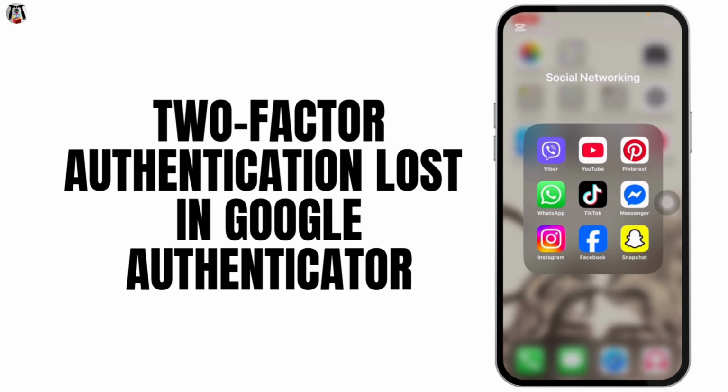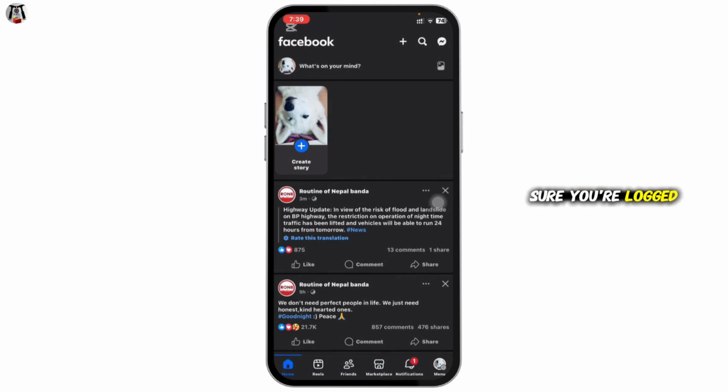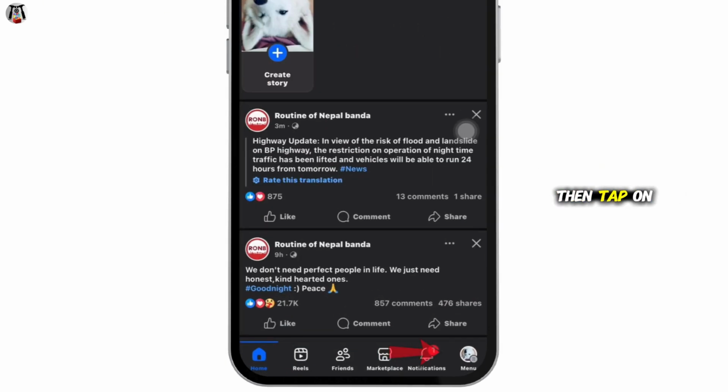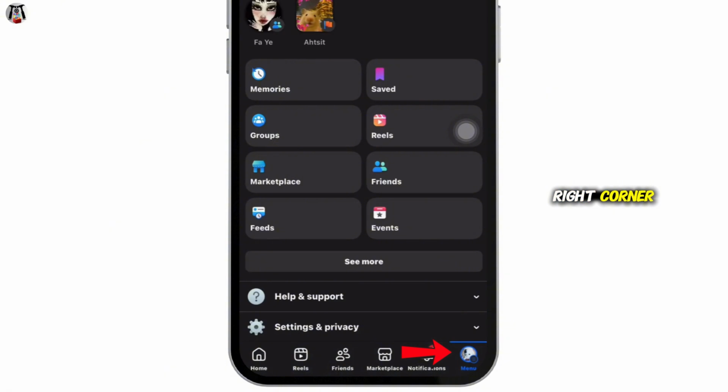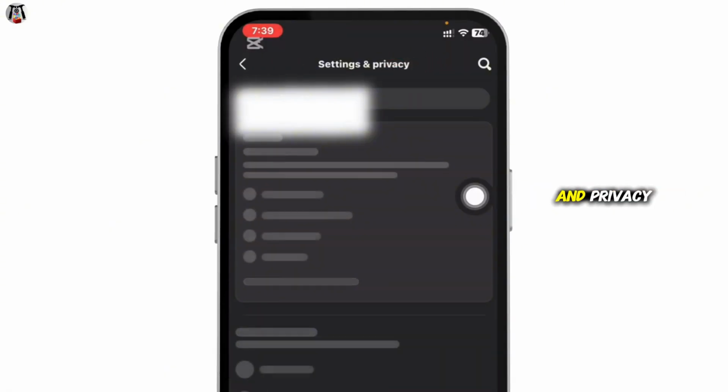In this video, I'm going to show you how to fix Facebook two-factor authentication if you've lost it in Google Authenticator. First of all, open your Facebook app and make sure you're logged into your account. Then tap on the menu icon at the bottom right corner. Next, tap on the gear icon at the top right to access settings and privacy.